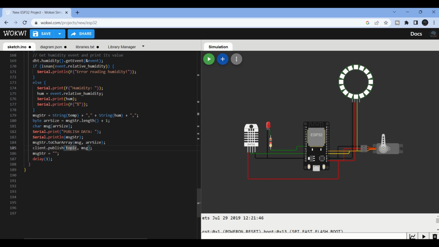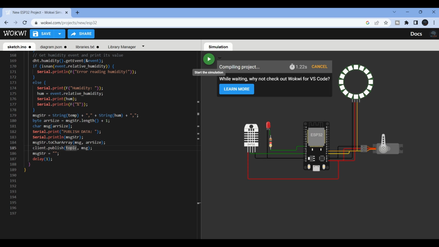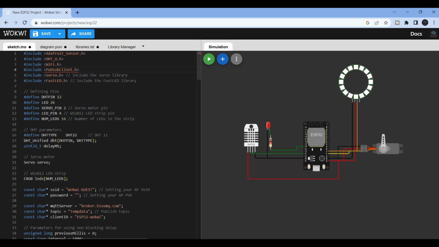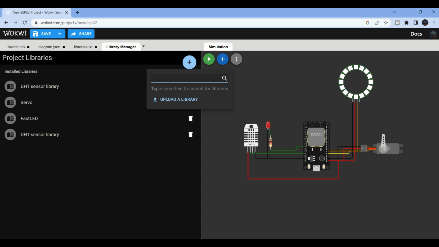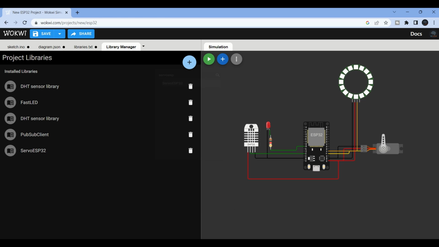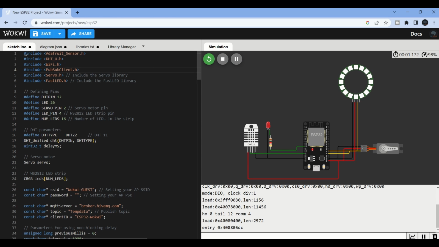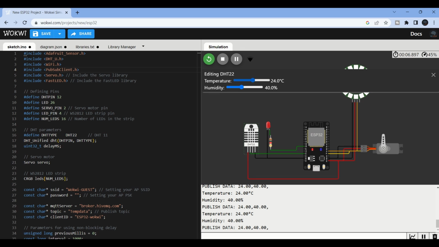So that's it. Let's run this program. The PubSub client library is not imported, so I will import it here. And we need the ESP32 servo. So now you see we are connected to MQTT and it has started to publish data. We can change the temperature value by clicking here, and you will see the temperature and humidity values are increasing.